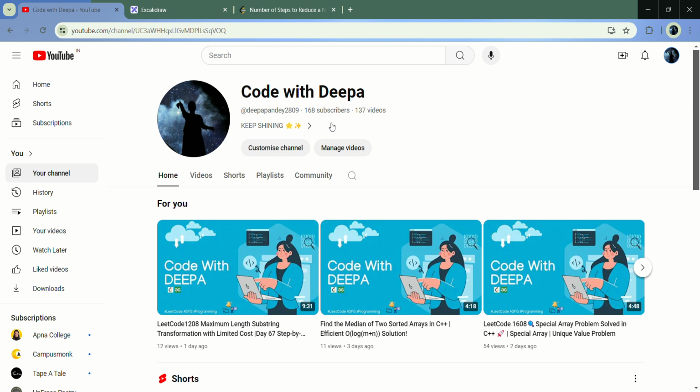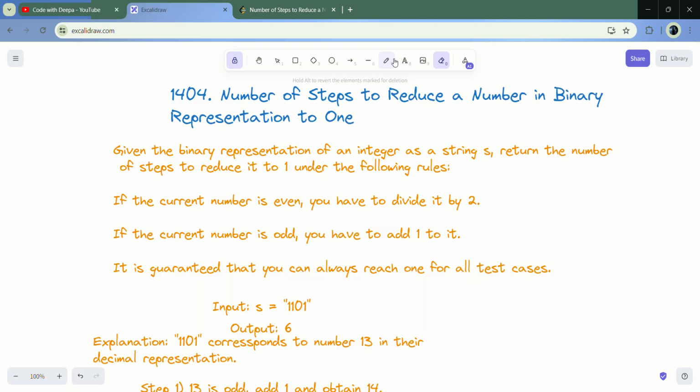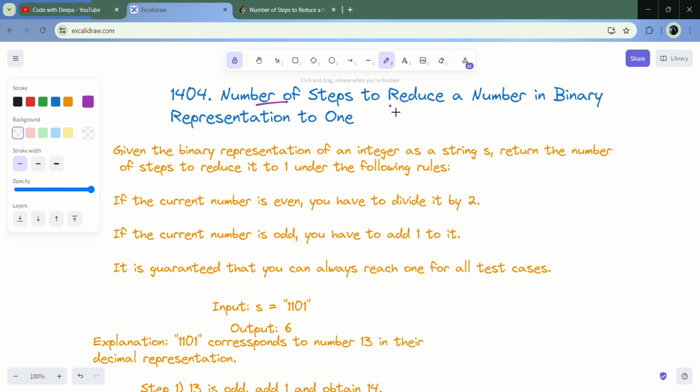Now let us see what today's problem of the day is. So today's problem is to calculate the number of steps to reduce a number in binary representation to 1. The question says to count the number of steps required to convert a number which is in its binary representation to 1. We are given the binary representation of an integer in the form of a string. We have to return the steps to reduce it to 1.